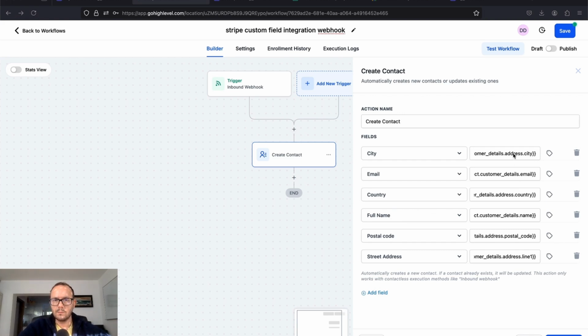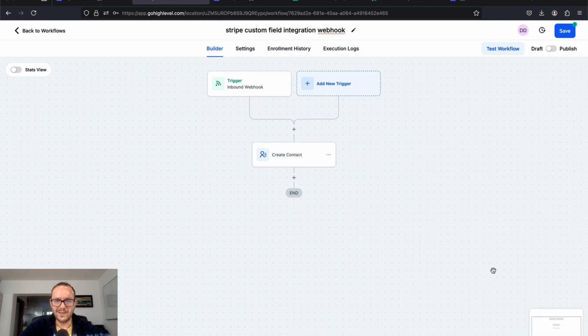And I always took the data from the inbound webhook trigger, and then data object, customer details, and then address, city, email, country, name, postal code, and address line. So those are the standard fields. Let's now do the custom fields.